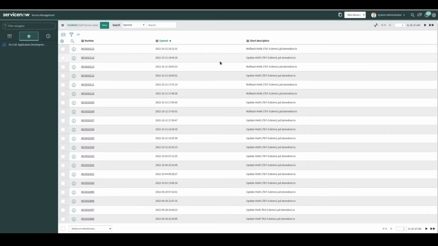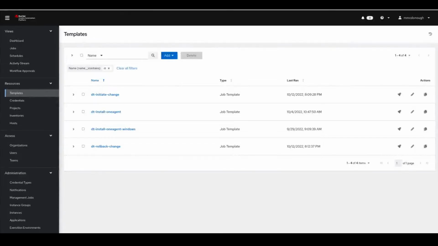In a real world scenario, that rollback incident should probably be assigned to your development team to look into the cause of the HTTP service failure, identify the root cause, and then roll that change back out. Let's now take a closer look at how the solution was built. So we have a number of templates here for Dynatrace, a couple for installing the agents on our test servers, and then we have our initiate change and rollback change playbooks.